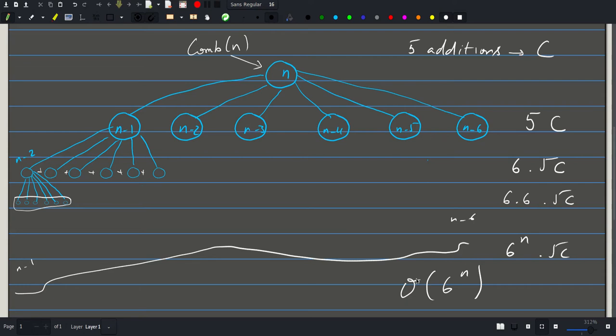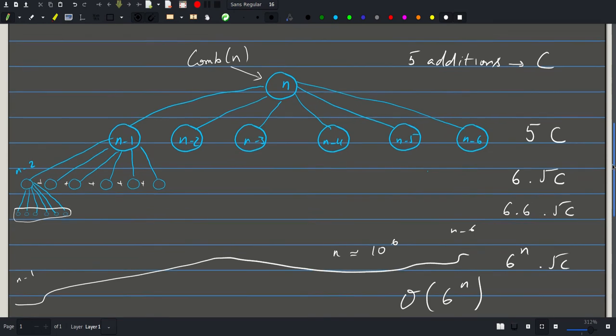It is obvious that we cannot use this method to calculate the answer when n can be as large as 10 to the 6th. 6 to a million is way larger than anything that you can conceive. So we need to improve our complexity here.